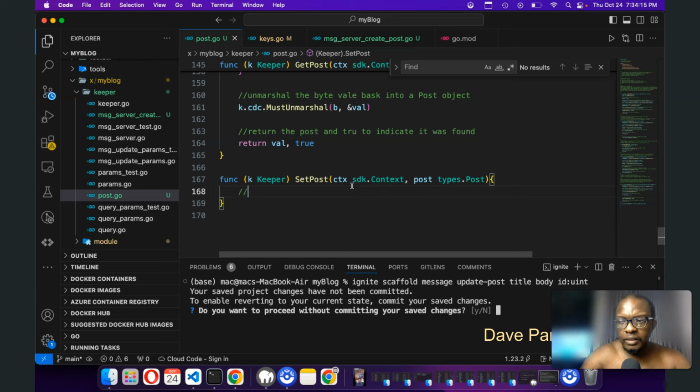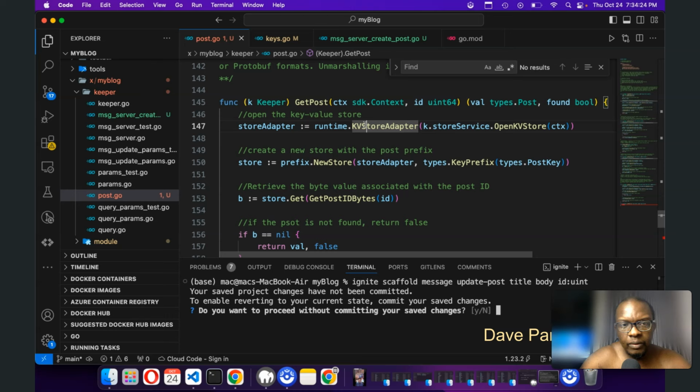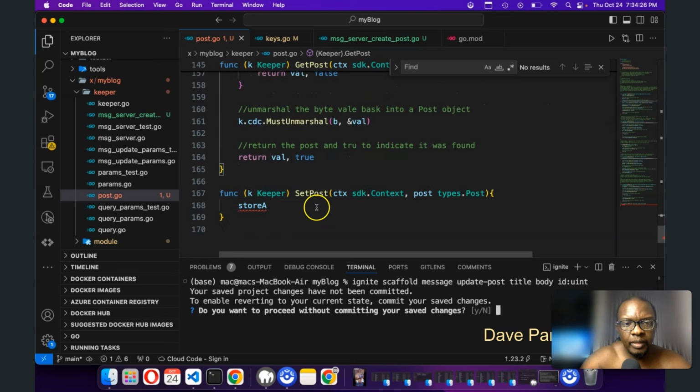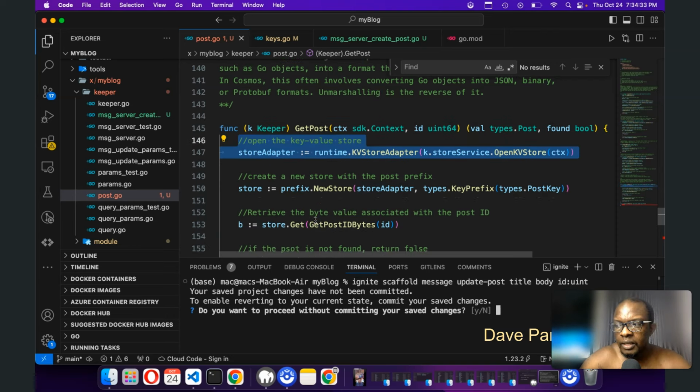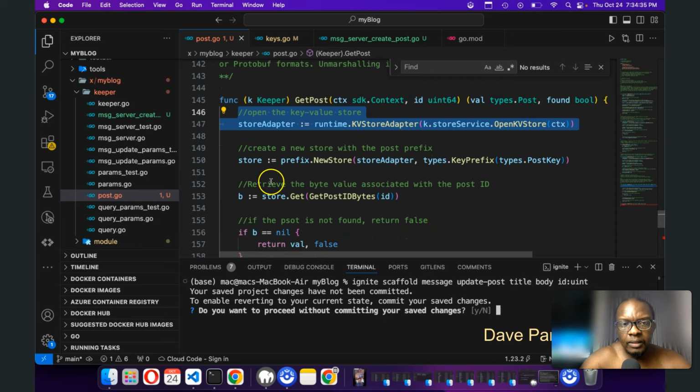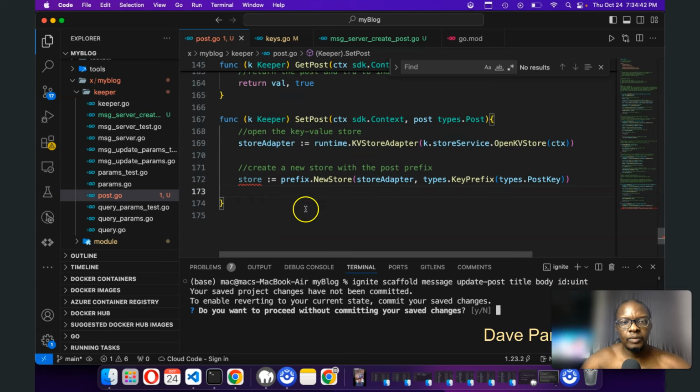So here is gonna be the store adapter. Now I don't want to type this again since we have it. We already have it here, so I'm just gonna copy and paste, and we already know what it does. It opens the key value store, copy it, and this too. So we need this too, to open the key value store and the post key.